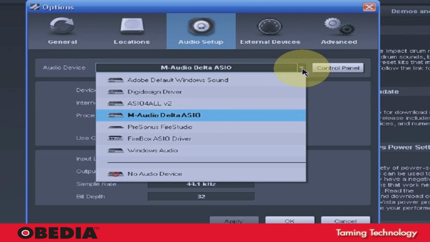Now, one of the cool things about Studio One is that it works with pretty much any audio device that you throw at it. It's not a proprietary system, so you don't have to have a PreSonus audio interface to use with it. Now, if you buy a PreSonus audio interface, you're probably going to get Studio One with it, which is also very cool because it lets you get started right out of the box, but you don't have to use your PreSonus audio interface in order to use Studio One. So in my case, I'm going to use my M-Audio Delta ASIO.